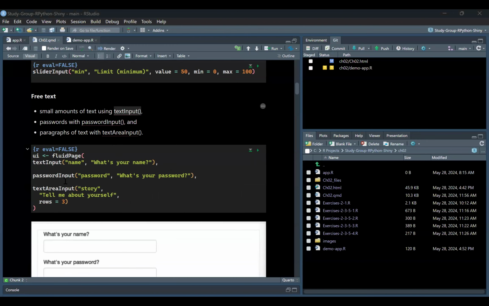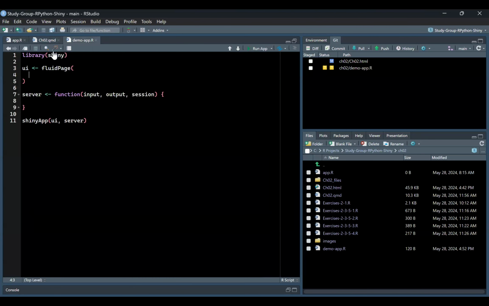Now the password input as well, and then the text area. I'll be using the demo app here. I can have multiple test Shiny applications in my project as much as I want. There's not going to be any conflicts there. The only thing is that at the end of the day, you have the main entrance to your dashboard. That's all you need.